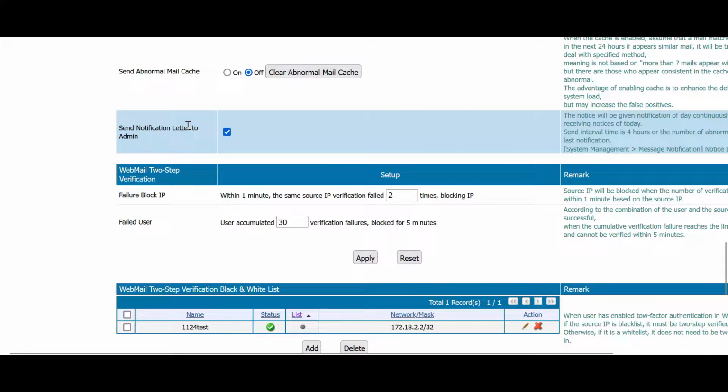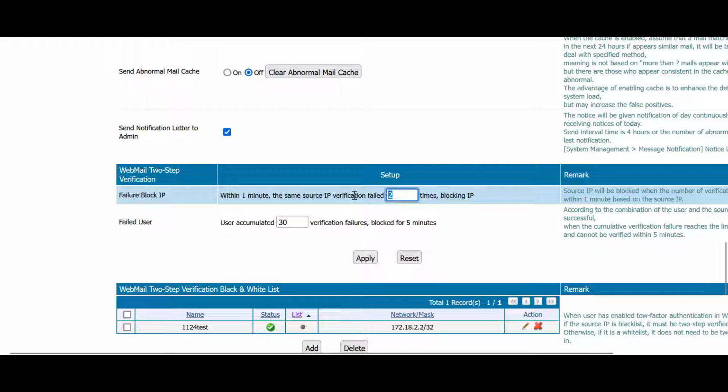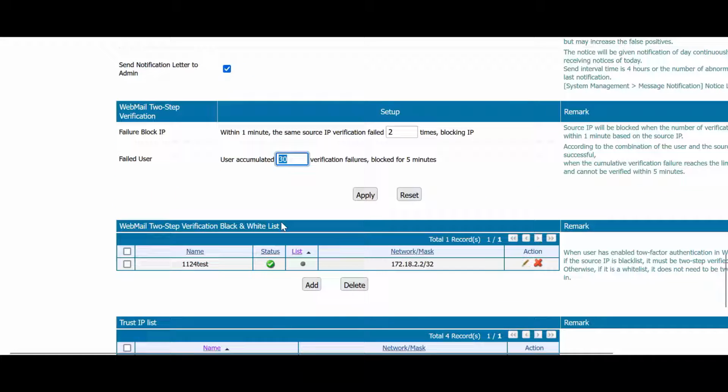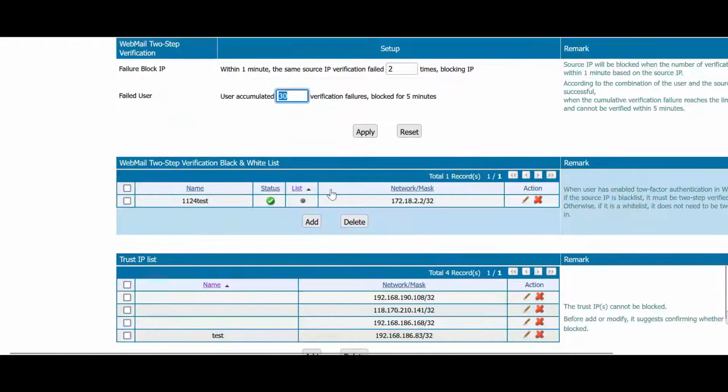Okay, so we have two-step verification for users, and we also have protection on this function. You can set up how many times a user can fail on the two-step verification. Administrators can enforce users to do two-step verification by setting up a blacklist right here. For example, any user from this IP address who wants to log into the webmail has to do the two-step verification.